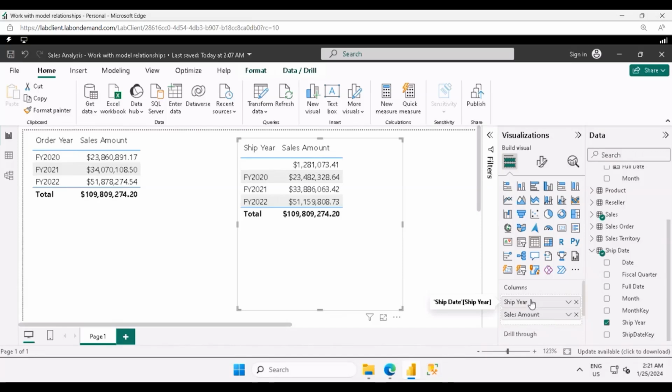All right. So now this model has two date tables, each with an active relationship to the Sales table. The benefit of this design approach is that it is flexible, and it's now possible to use all measures and summarizable fields with either date table.